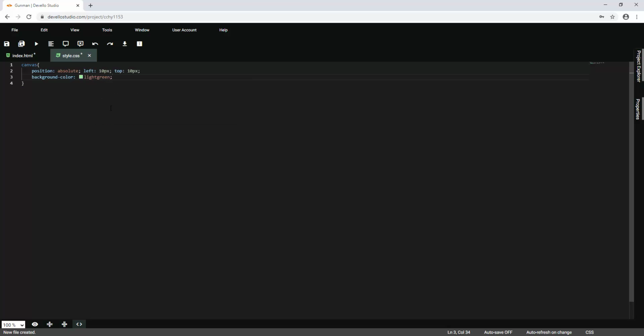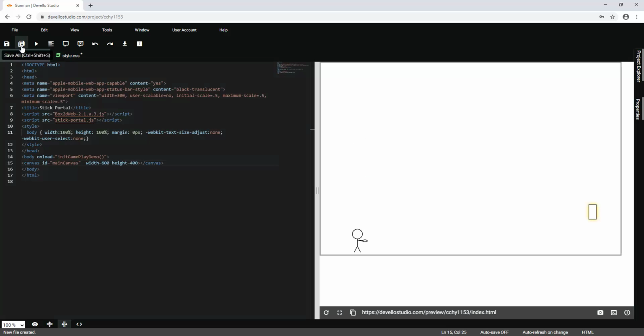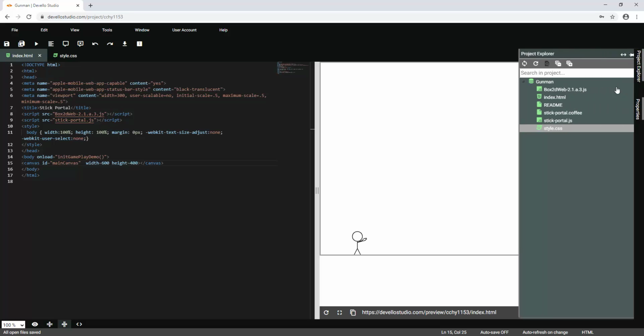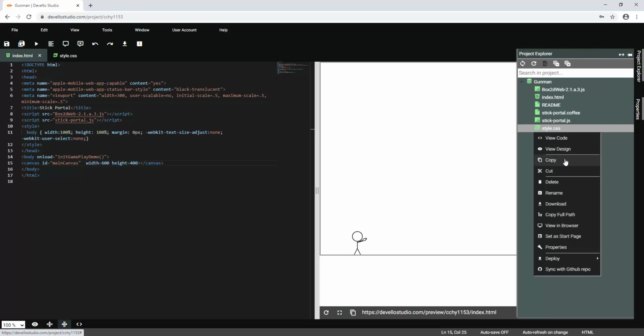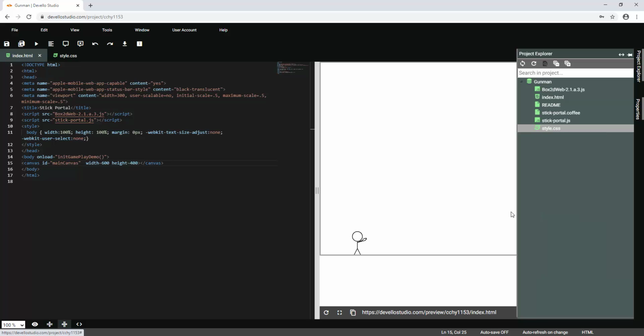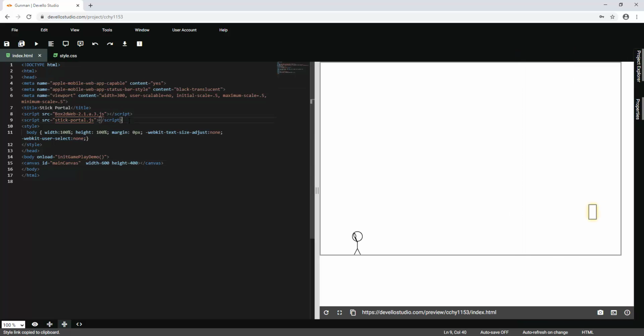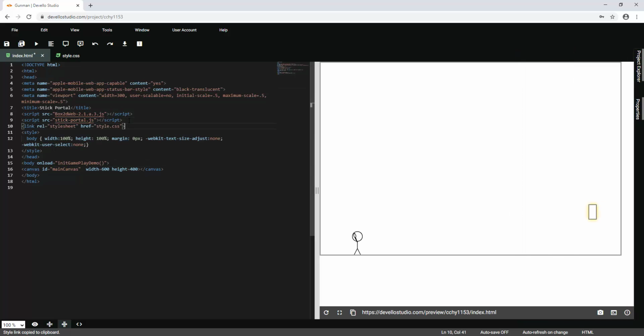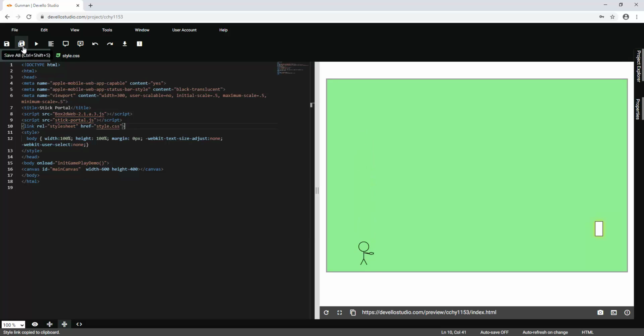After the CSS file is filled with the necessary styles, it needs to be referenced in the HTML file in order to take effect. As already discussed in another video, copy full path can be used here to quickly make a link to the style file. Both files should be saved before being deployed.